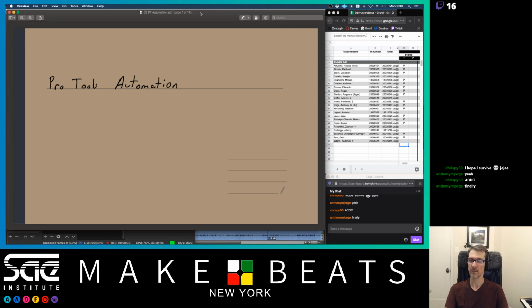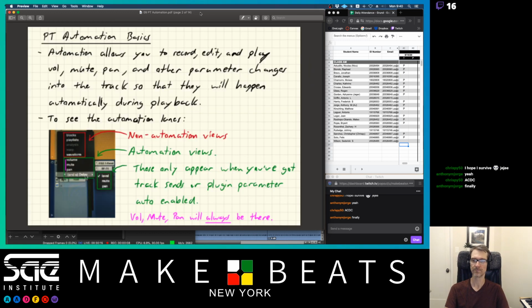All right, so today we are talking about automation in Pro Tools. And basically what automation does is it allows you to record, edit, and play volume, mute, pan, and other parameter changes into the track so they will happen automatically during playback.